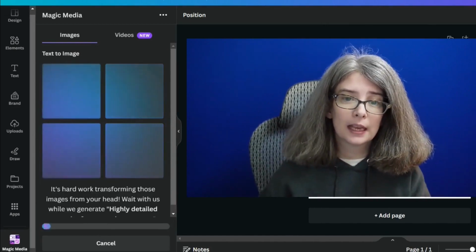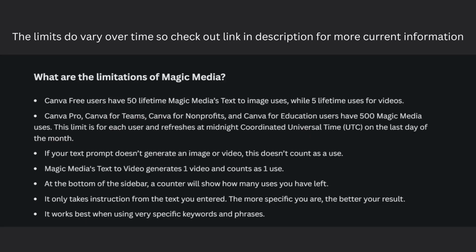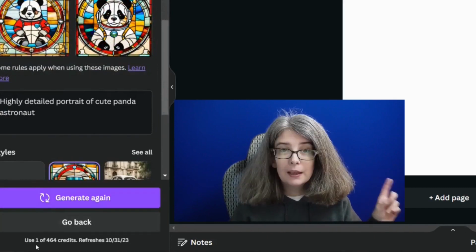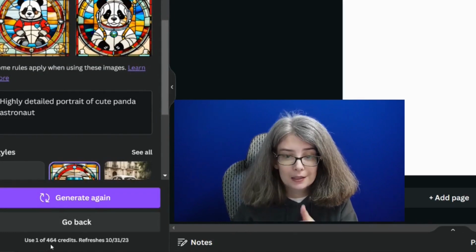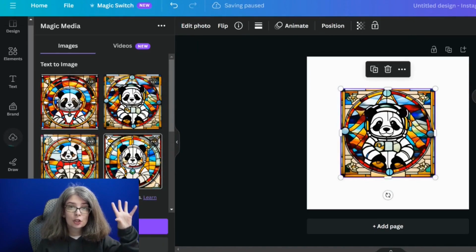It takes a little while to think, and while it's thinking, I am going to let you know that Canva free members can use text to image up to 50 times in their account's life. And Canva Pro members can use it up to 500 times. The good thing is down at the very bottom below the generate, it will tell you how many you've got. So I've got 464 credits left. It doesn't matter whether you choose one or all four when you are selecting things. It was one credit for the 4 pictures it pulled up.